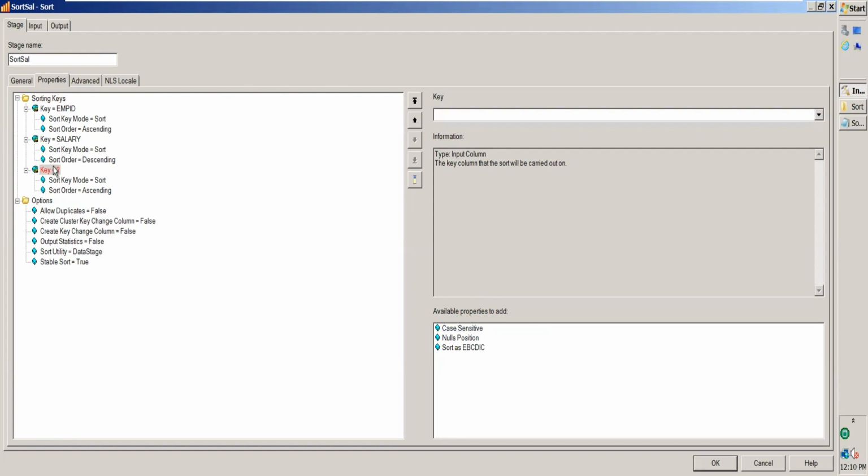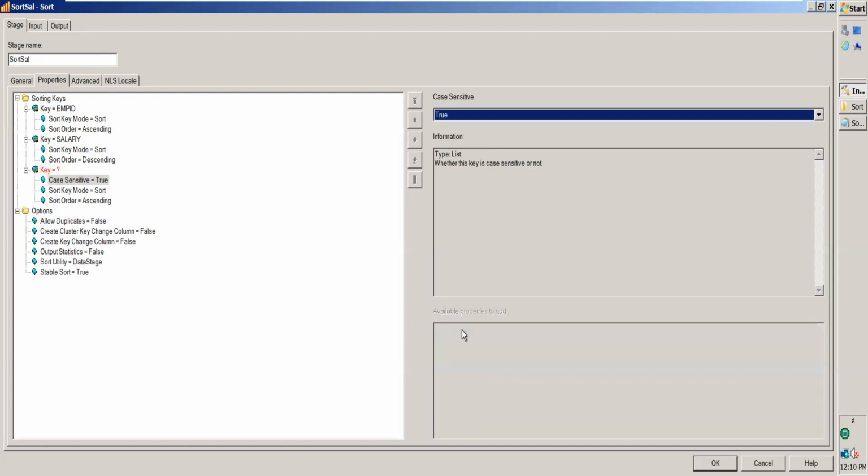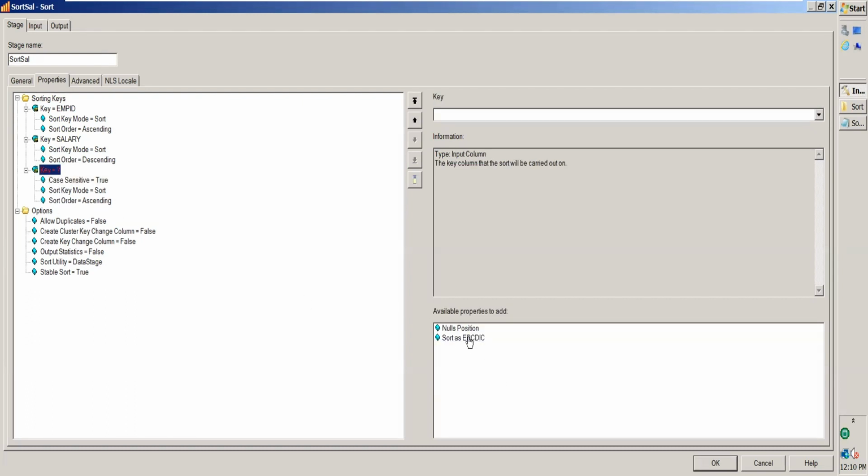Okay. If we would like to sort the data, whether case sensitive or case insensitive, then we need to use this case sensitive option, which is going to be added. So these are sub options which are available over here.